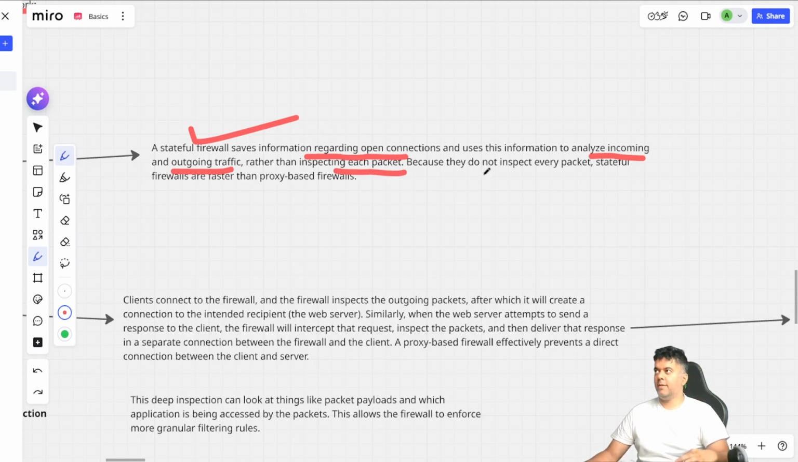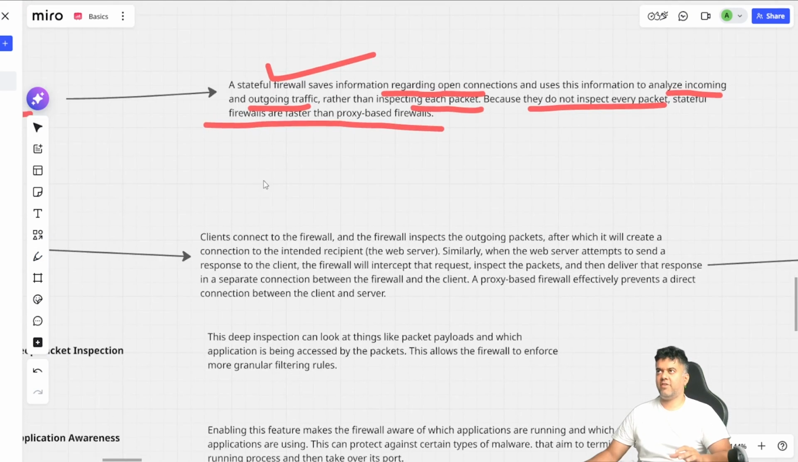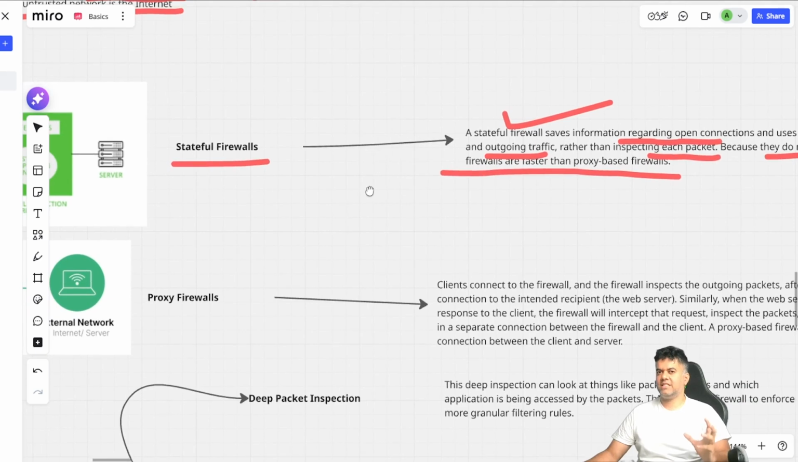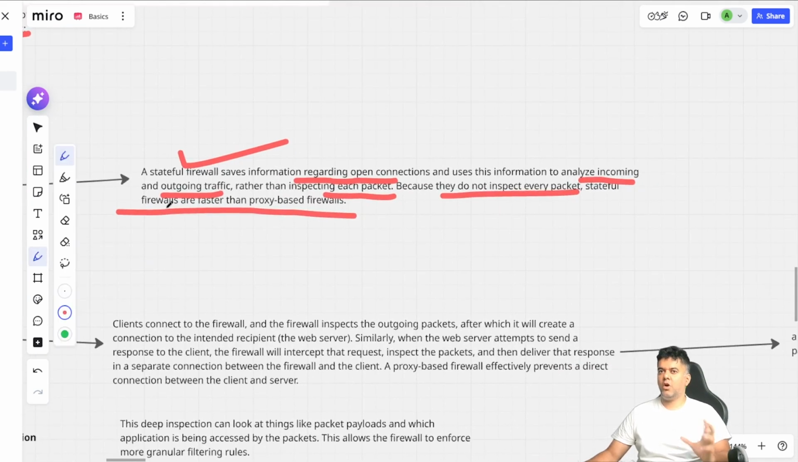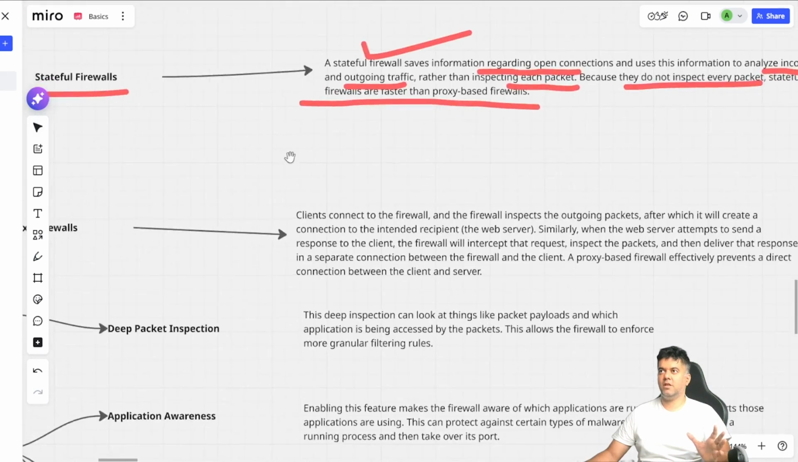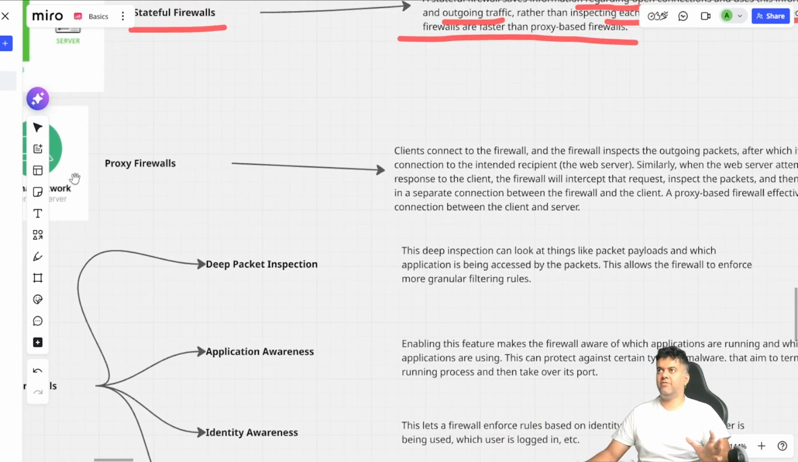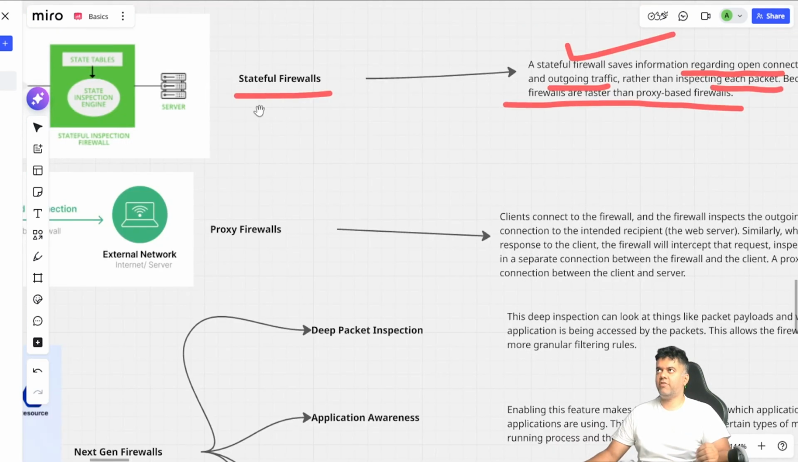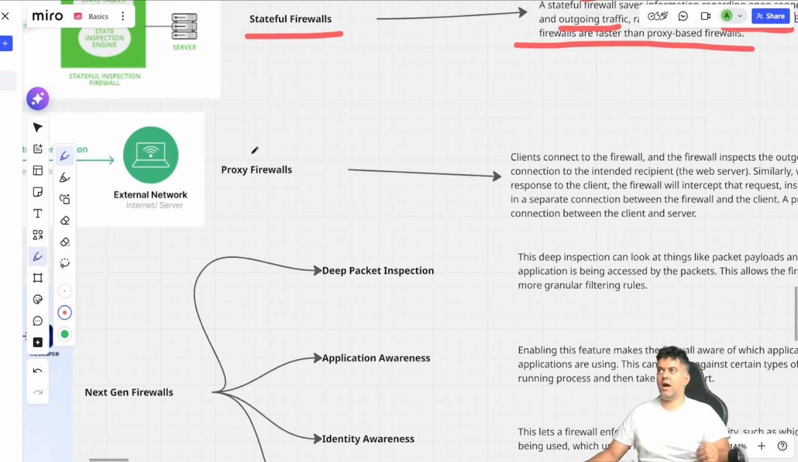It's saving the state. Because they don't inspect every packet, stateful firewalls are faster than proxy-based firewalls. So let's learn about what proxy-based firewalls are. Now, we've understood that there's something called stateful firewalls, which do not inspect each packet, but they save information regarding open connections, right? So that much is clear. Now let's learn about proxy firewalls, which we just mentioned are slower than stateful firewalls. So what are proxy firewalls?